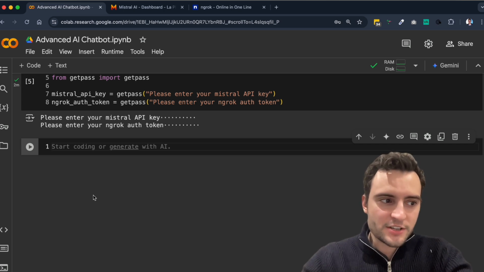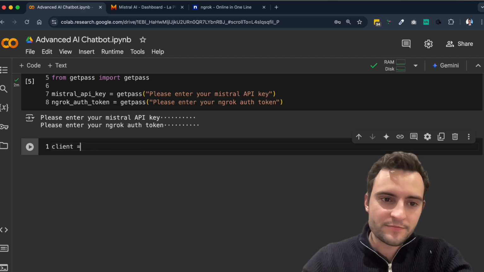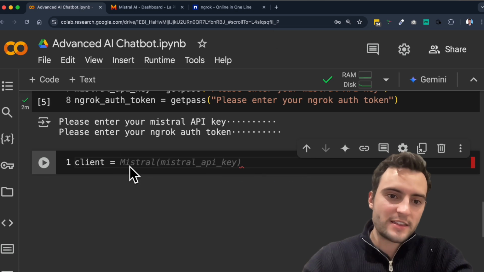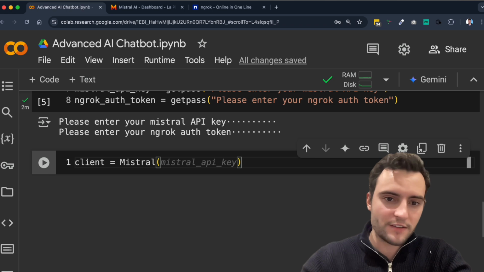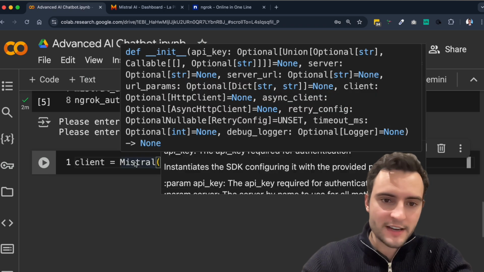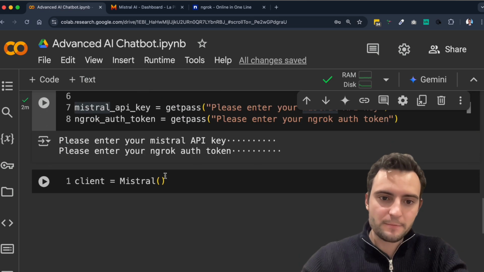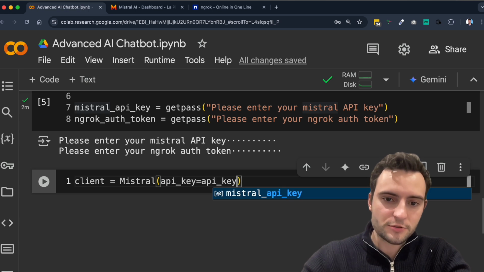So the first thing I'm going to do is create a variable called client. A client is just a way that we can interact with, for example, these AI models that Mistral provides. Mistral is one of these leading AI model providers. And I'm going to type in Mistral, which is what we imported here. And I'm going to write api_key equals api_key.